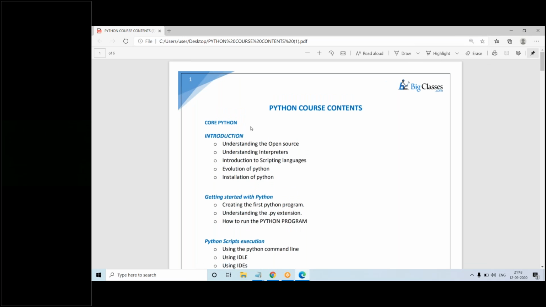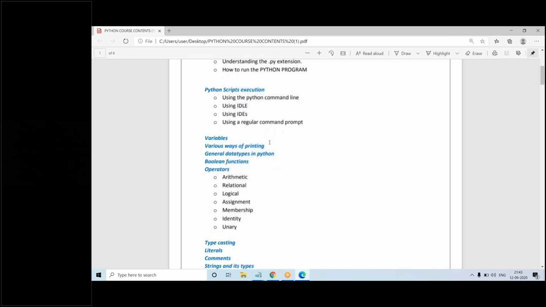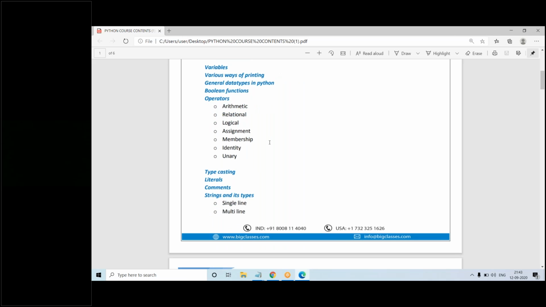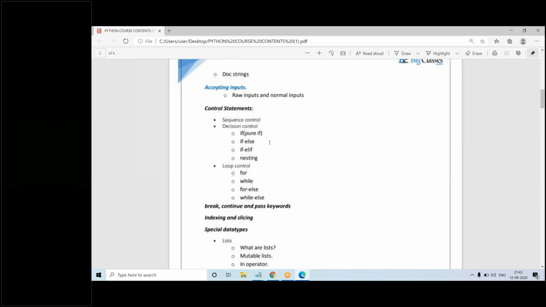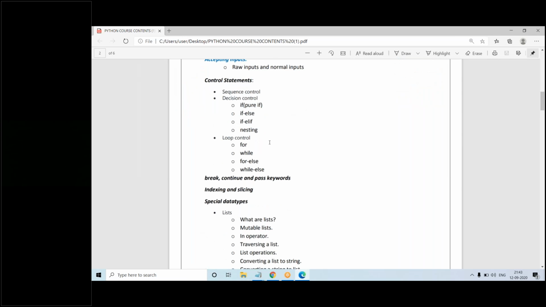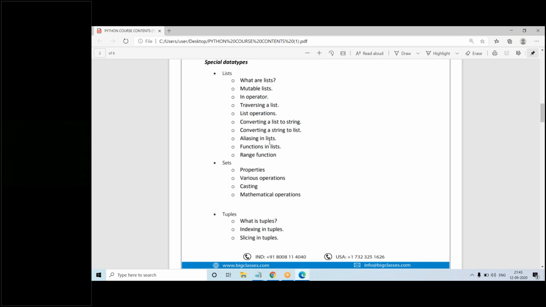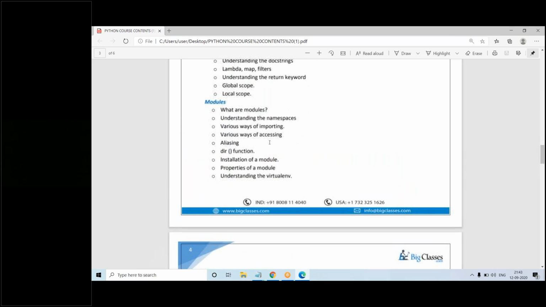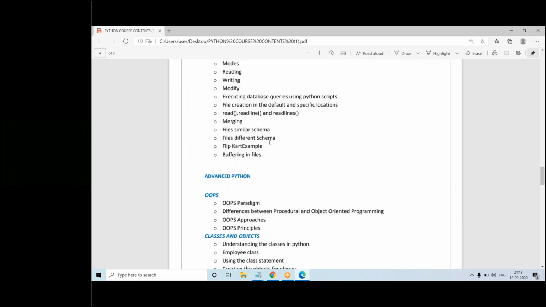Firstly, we will be seeing the contents from core Python: the introduction, getting started with Python, Python scripts execution, variables, various ways of printing, general data types, Boolean functions, operators, typecasting, literals, comments, strings and its types, accepting inputs, control statements like sequence, decision, loop, break, continue, pass keywords, indexing and slicing, special data types like lists, sets, tuples, dictionaries, and then functions, several types in that, modules, packages, files. So these topics are from core Python.